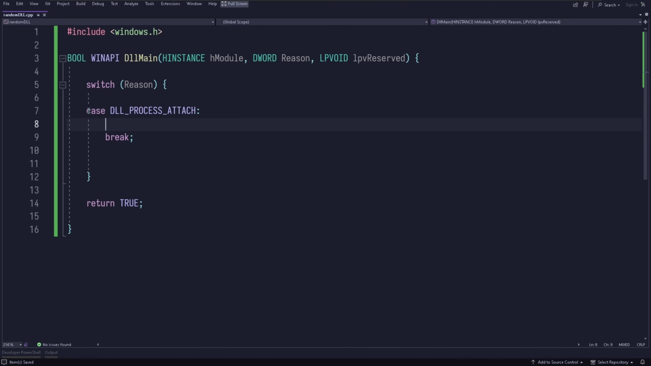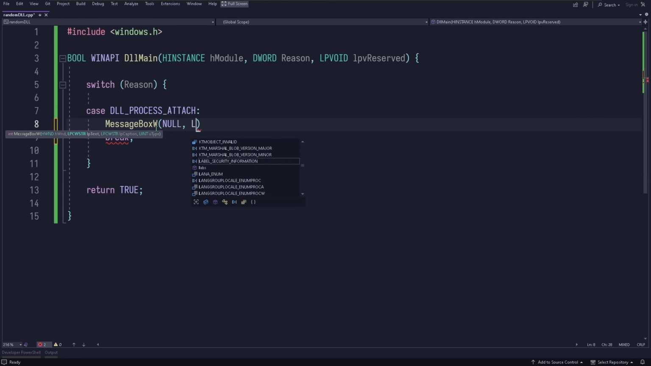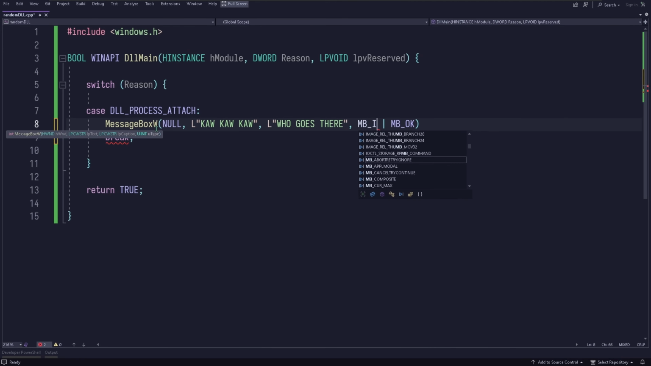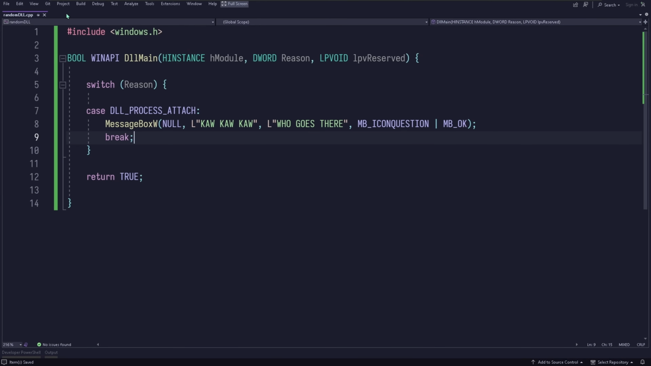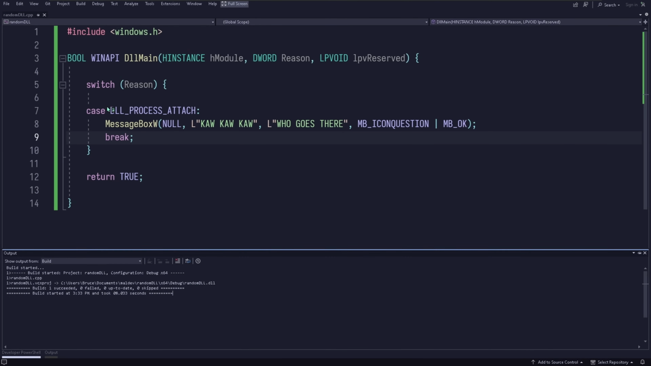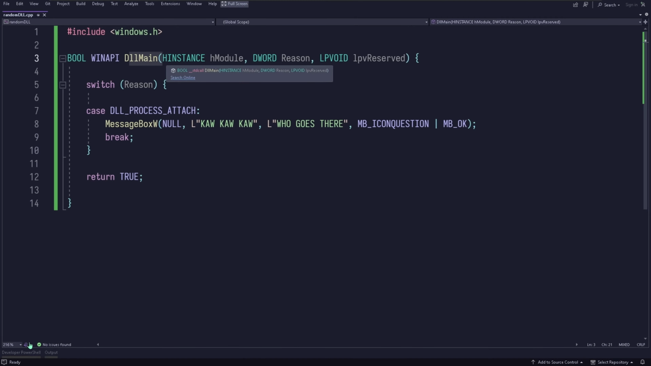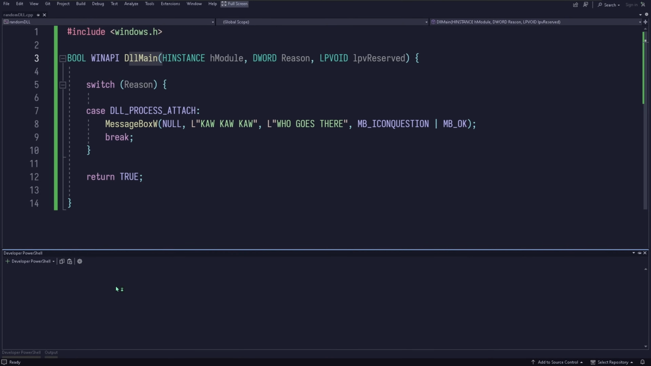Alright, so in the case that a process attaches our DLL, or our DLL gets attached to a process, we want to create a message box. That's what we're going to do. So we should be able to compile this now. There is a way for us to actually call this main function, or any functions within DLLs, by using a tool.